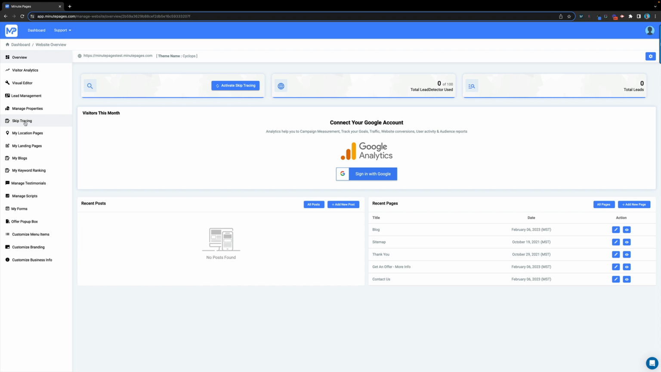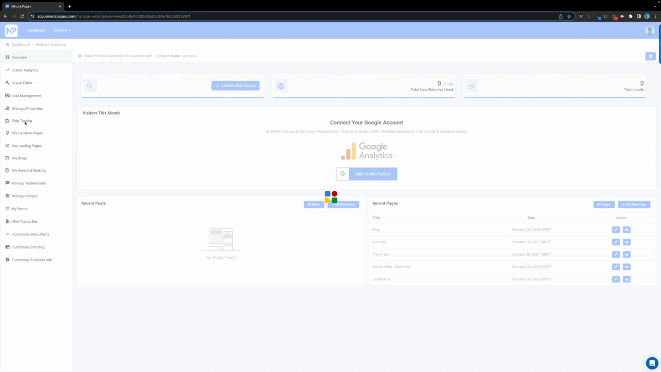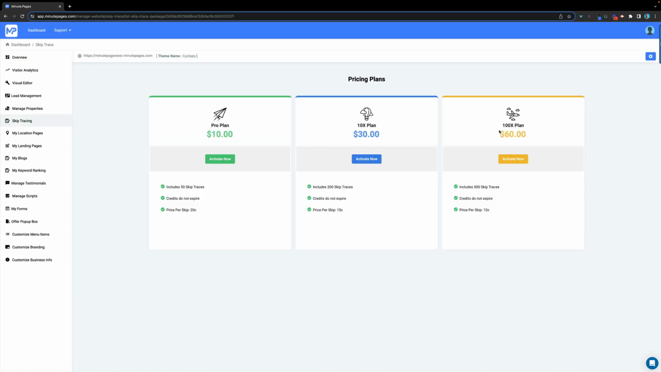Skip tracing. Skip tracing is available. It is typically used on the lead detector leads, or if a bad phone number comes in. We have it set up where you can buy 500 skip traces for $60, which equates to 12 cents per skip. All you would do is hit activate now. Your card will be charged. You'll be credited with 500 skip traces, or 250, depending on which one you would like to do.